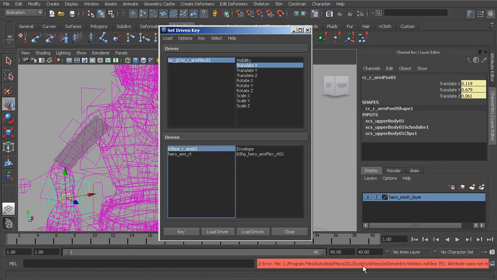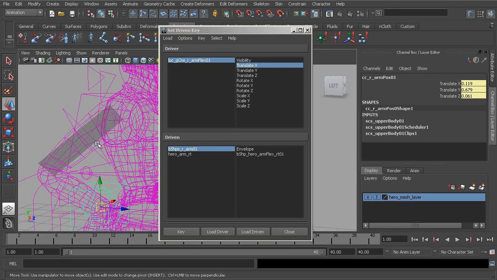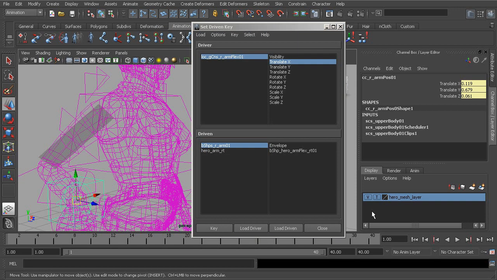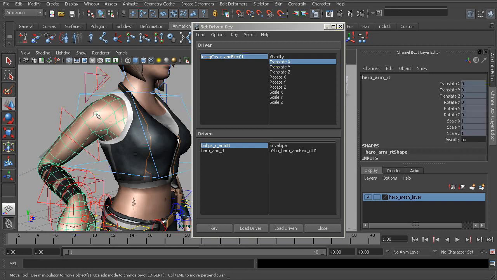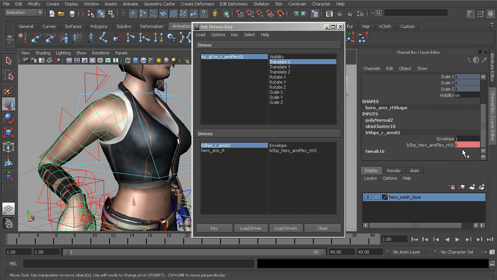Get this little error here. It's saying that the attribute name is not read, but it's just a little warning we get sometimes when dealing with blend shapes. Nothing to be concerned about. But now selecting the blend shape, might even need to grab the character's arm to do that. If we were to go back to our blend shape node and set this to a value of 1, you can see that now the bulge has been activated.